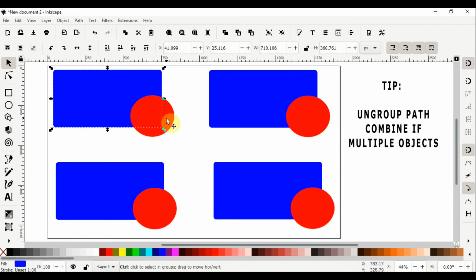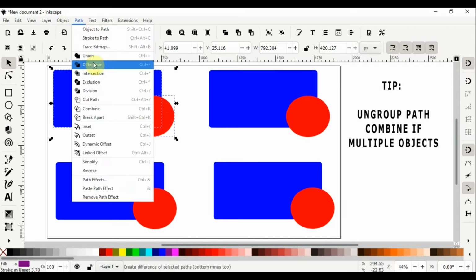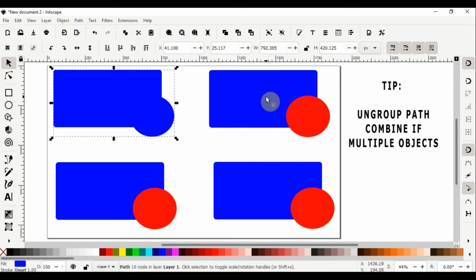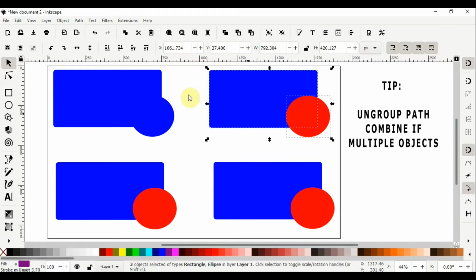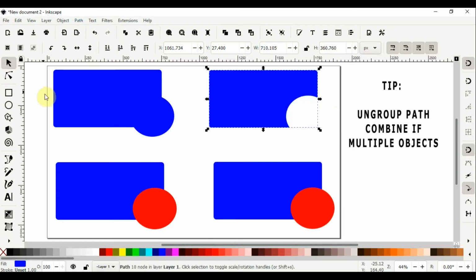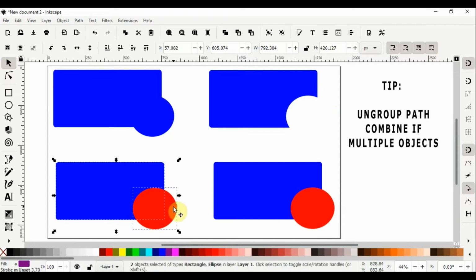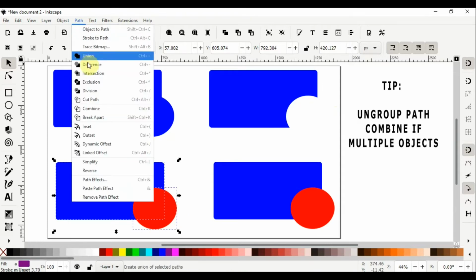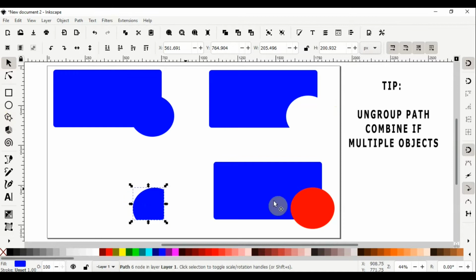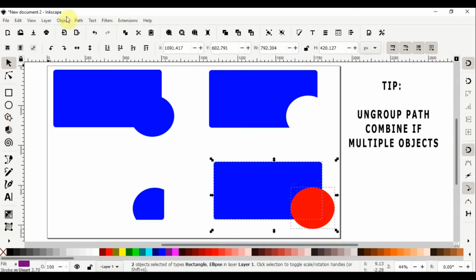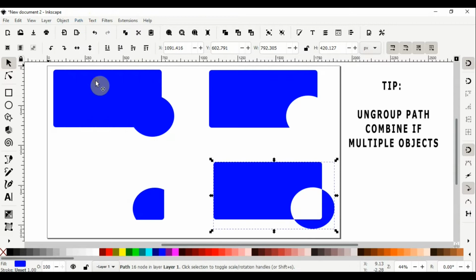If we select both shapes, go to the Object Path menu and select Union to create a brand new shape. Or again, select both shapes, go to Path, Difference, so the top shape is subtracted from the bottom shape. We could select both shapes again and use intersection, or go to the Path menu and use exclusion to give us the exclusive area between the two shapes. It's just a different way to create shapes.